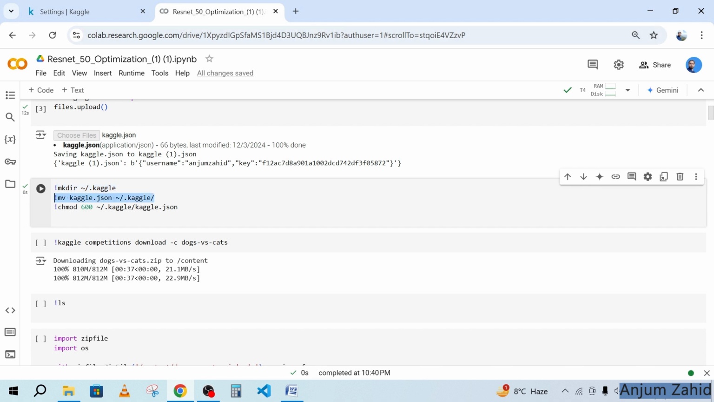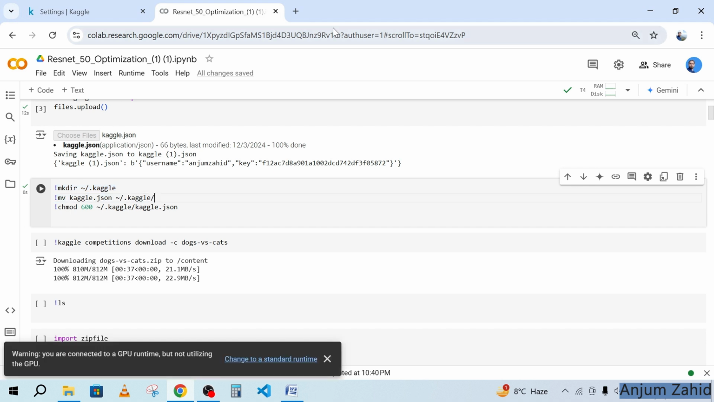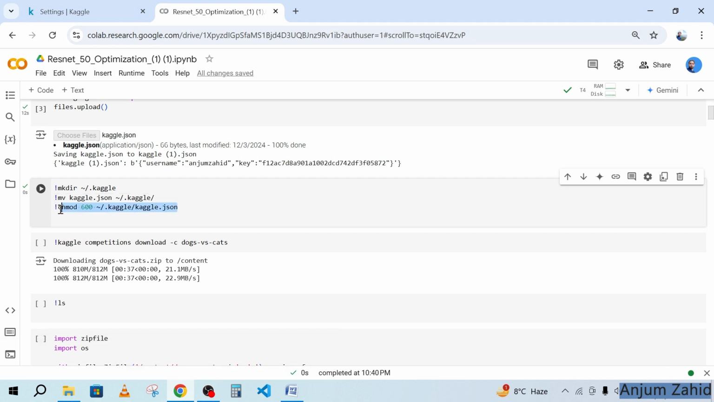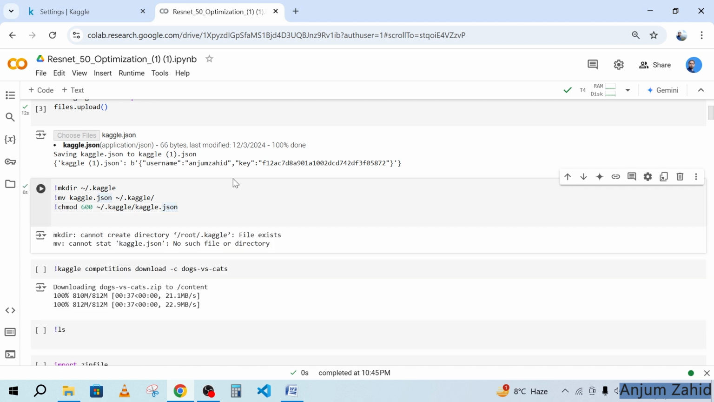What is the purpose of this line of code? This line of code moves the kaggle.json file into the current working directory. After running this command, only the owner has the access to read or write this Kaggle JSON file. And let's run this line of code.